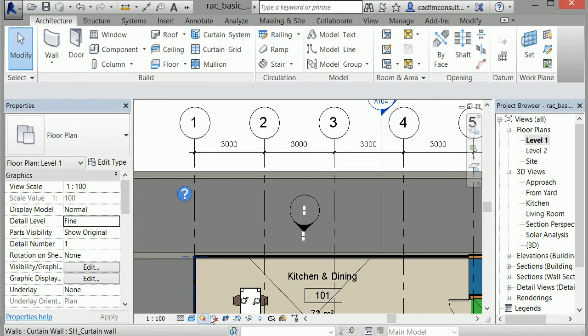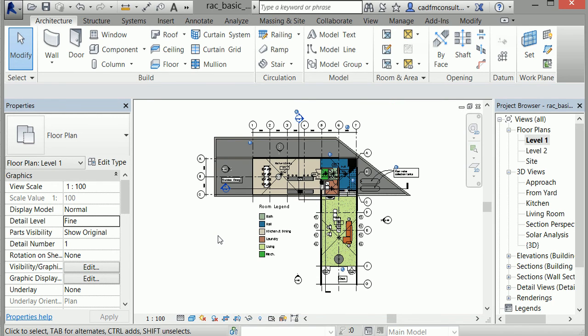The view settings on this control bar allow me to control my views and navigate through Revit more quickly and effectively. Those are the basics for the Revit interface. And as I walk through the course, I'll cover each section in a bit more detail and learn more about its functionality.